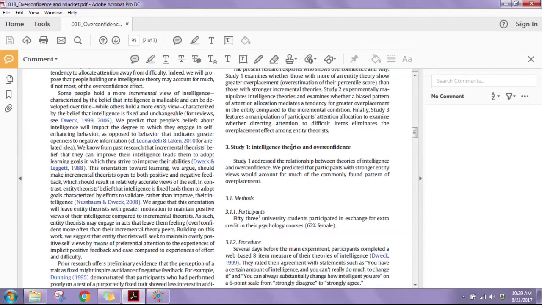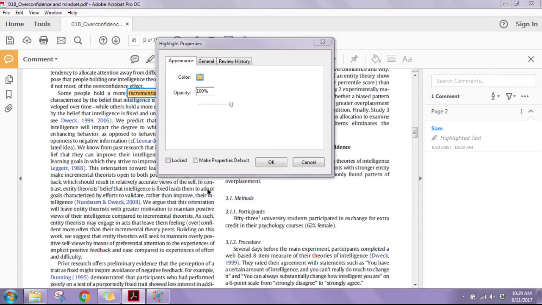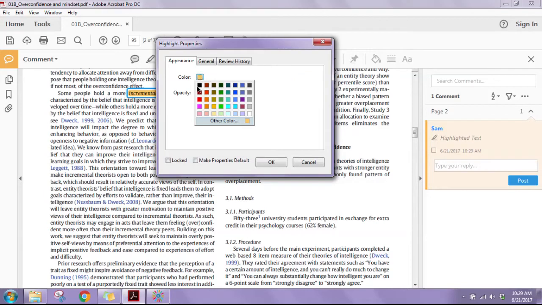Now I like to use different colors for different types of information because it makes it a lot easier to find what I'm looking for when I'm skimming these PDFs later, trying to write a paper or something of that sort. So I like to use pink for key terms. Here we have a key term. I'm going to highlight it, but you can see that by default I have mine set to yellow. So if I right click, I can go to Properties, click the color, and I'm going to choose this pink color.